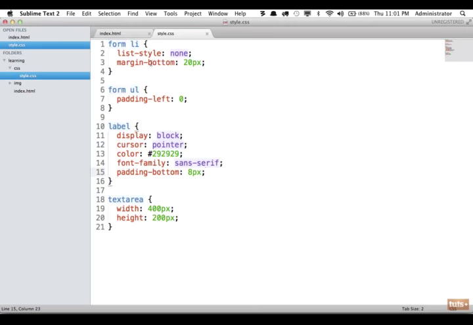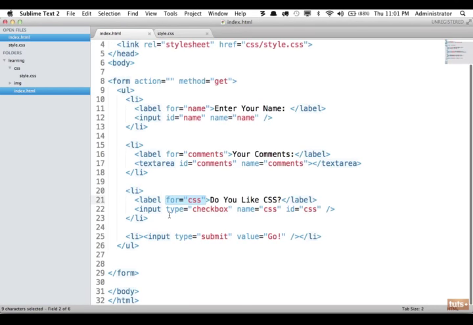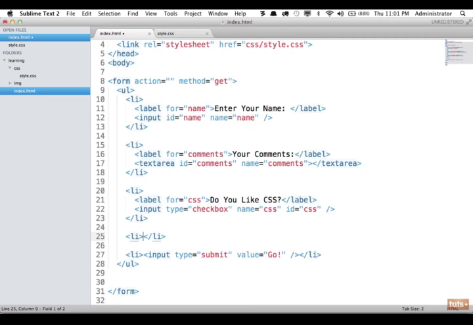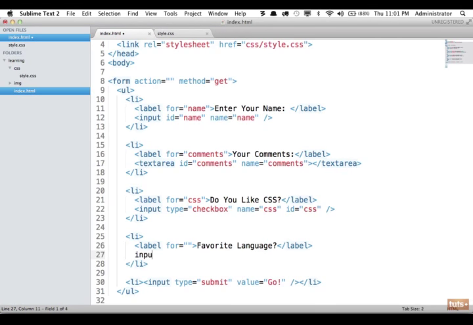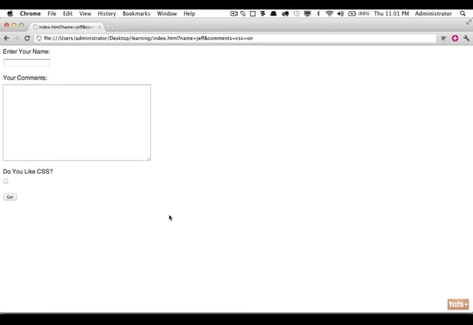And let's do one more before we finish up for the day. What if you want to give the user a list of options? So what is your favorite X? We'll do it right here within a list item, and our label will be favorite language. And here we're going to create once again another input, and this time the type is going to be radio. And if I reload this quickly, you'll see now we have a radio button.